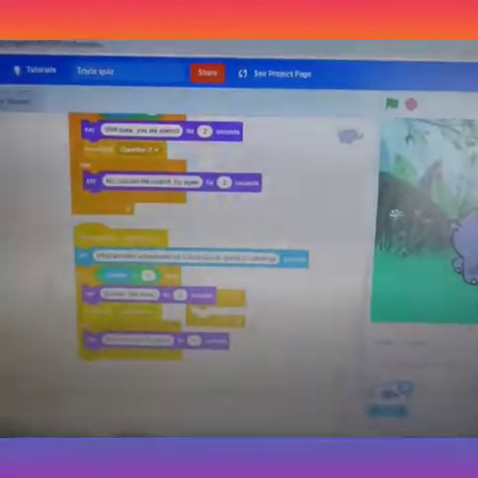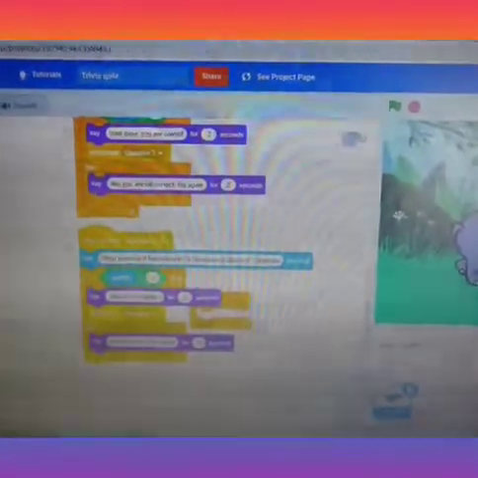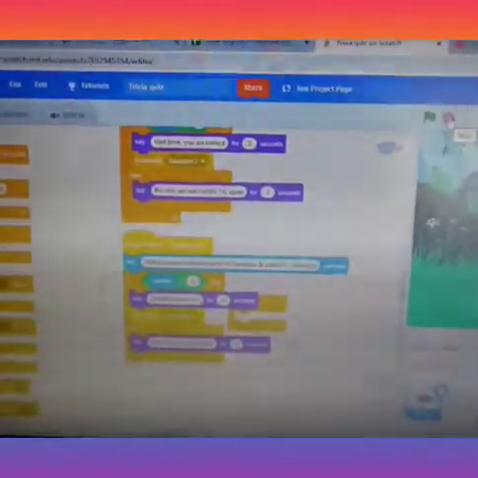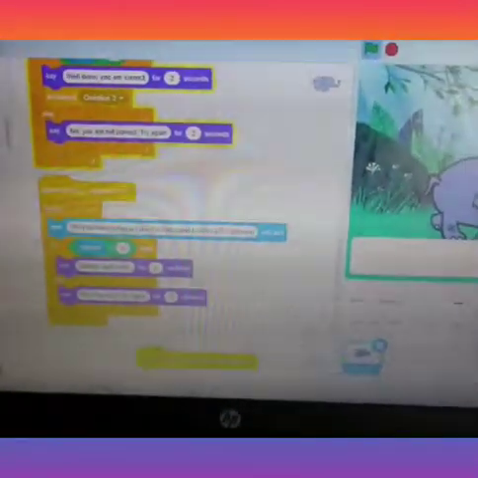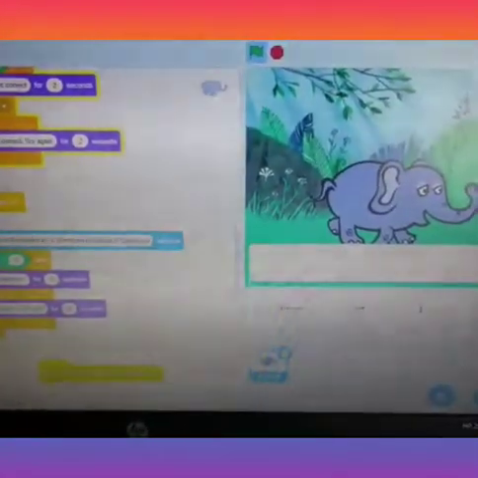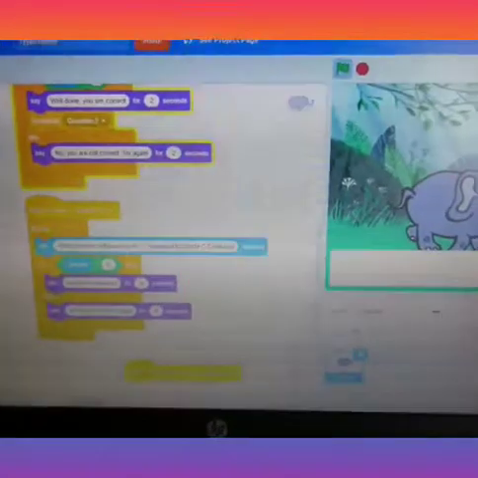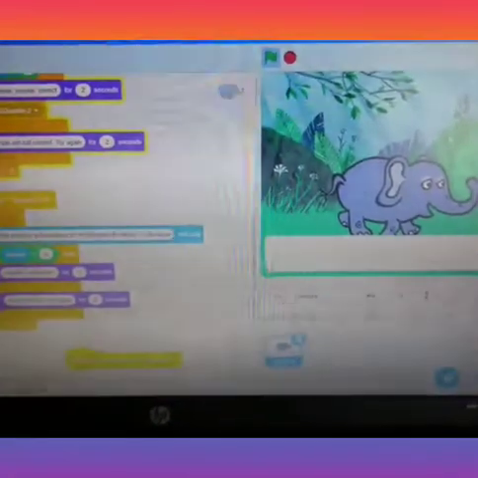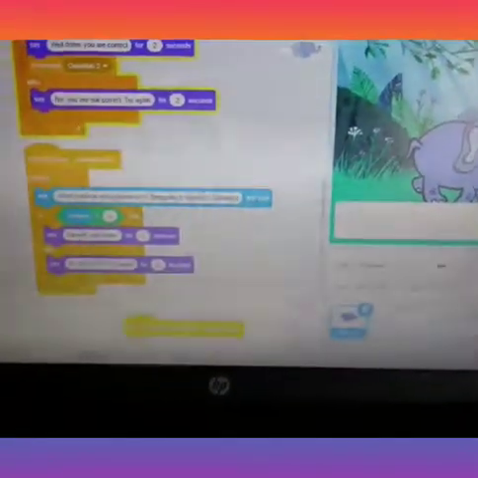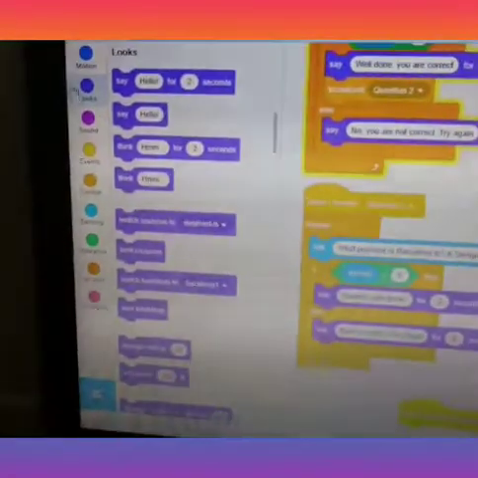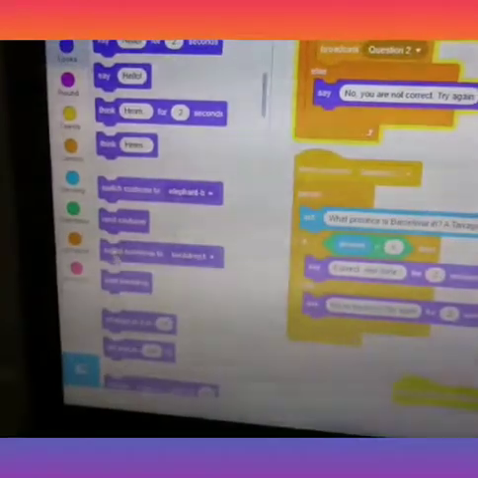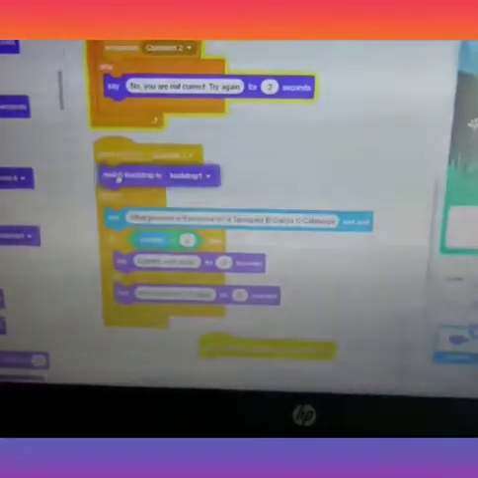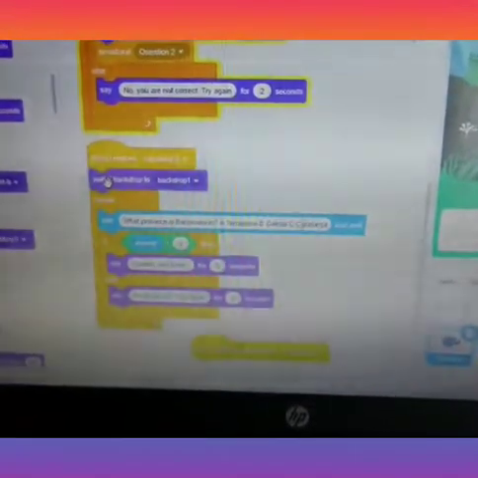When you've finished the program, you always have to press stop, otherwise it won't go back to the beginning with the green flag. So, when we move on to question 2, we can also change the backdrop. Instead of him being in the forest, we could change the environment. So we go to the looks tab and we go to the block switch backdrop and we put it here just under question 2.